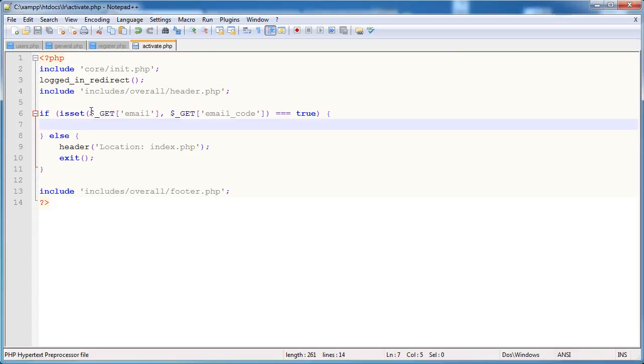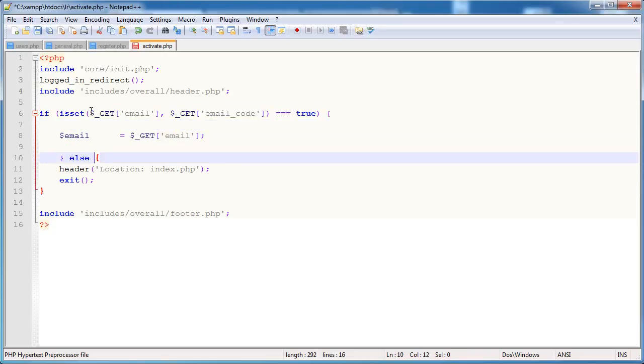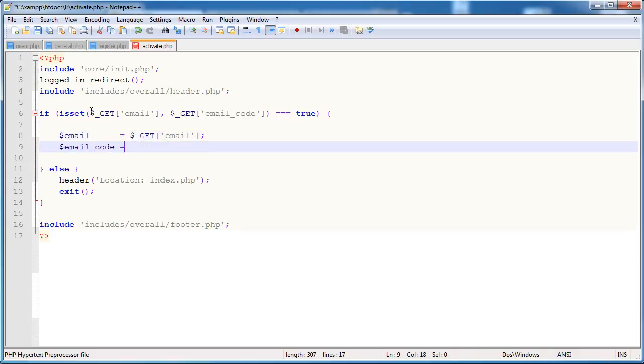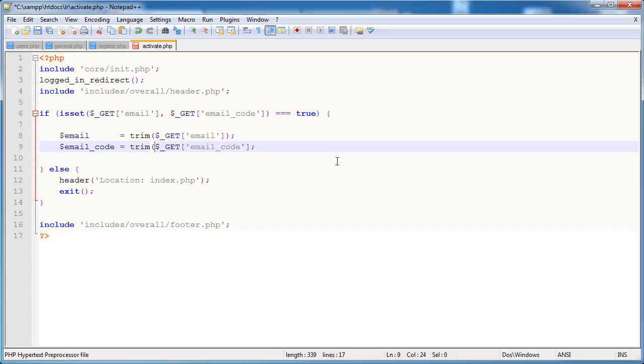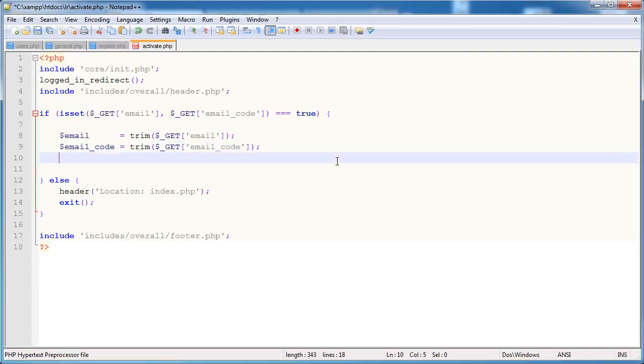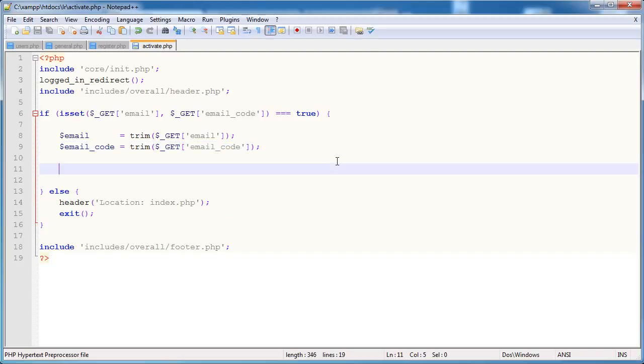Okay, so within here now, what do we want to do? Well, let's go ahead and create some variables and store what we've just passed in. So email equals $_GET email. Let's just pull this down a bit so it's easier to see. And email underscore code is equal to $_GET email code. Let's go ahead and trim these. So this will trim white space from the left and the right hand side, just in case they've accidentally copied and pasted any extra white space. We want to get rid of that.